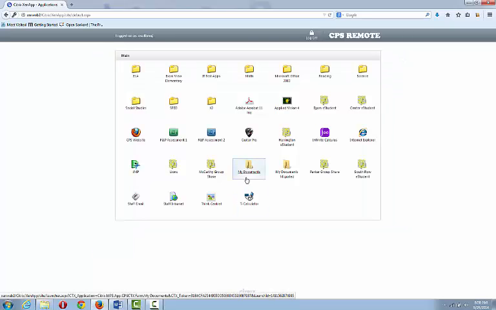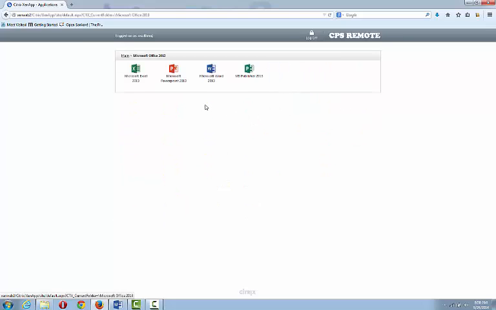So you can get your documents, you can open up a program, and if there's folders, you can go into the folders to open up various applications. Like if I want to open up Microsoft Office 2013, I can click on that and I can open up Word, I can open up Excel, PowerPoint, Publisher.